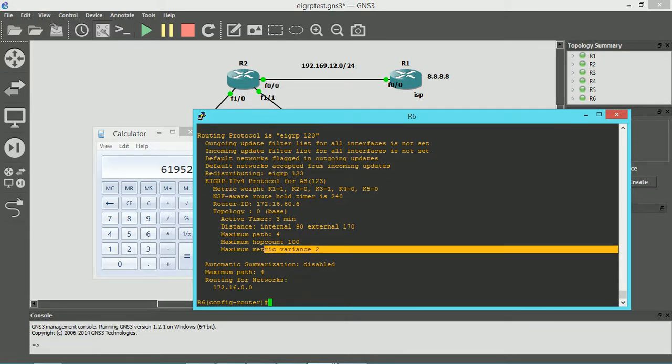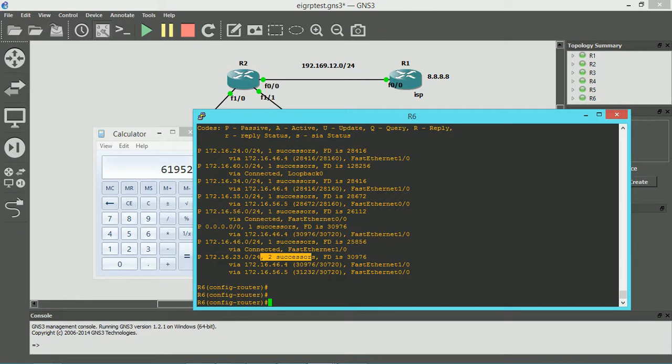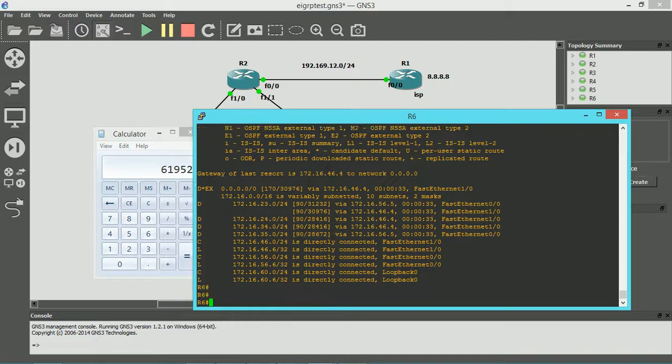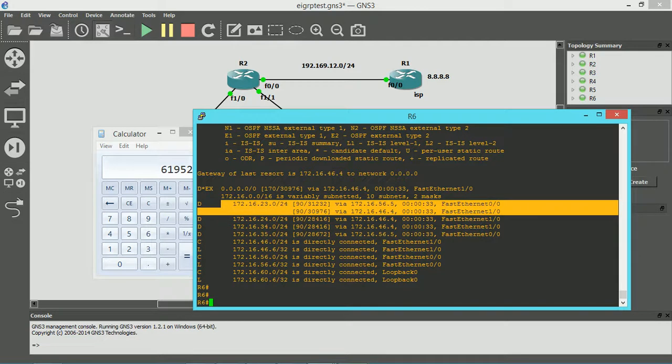The result is, do show IP eigrp topology. I can see now I have 2 successors, but both have different physical distance. But successor means both are best, so both will now be downloaded in the routing table. You can see I have both next hops in the routing table. So this is an example of how you can configure unequal cost load balancing in eigrp.